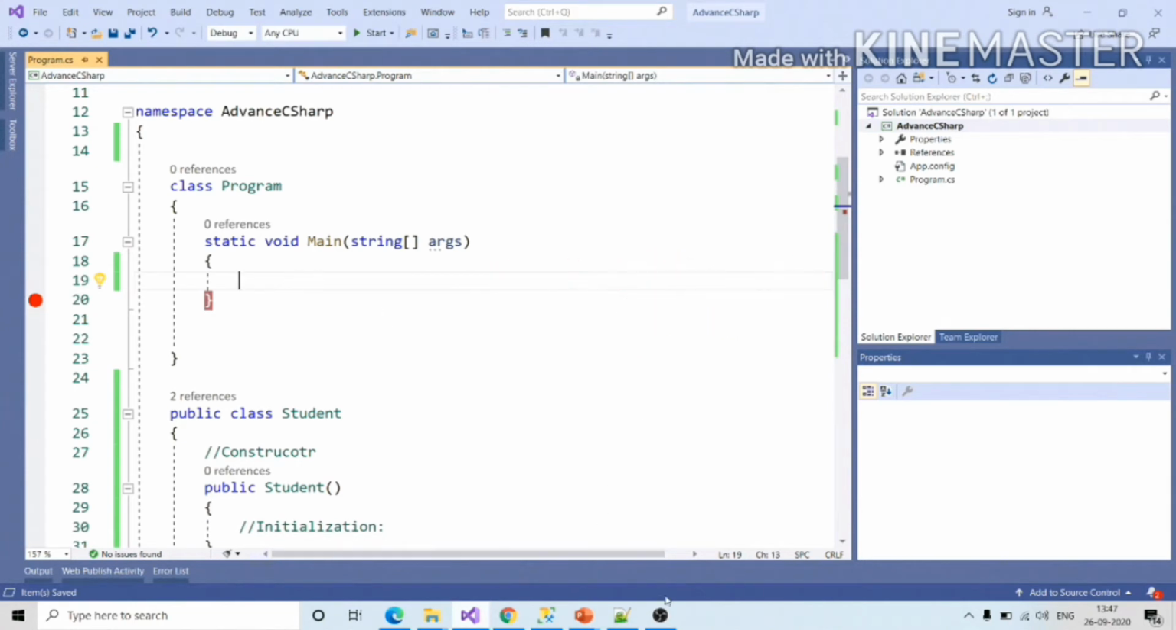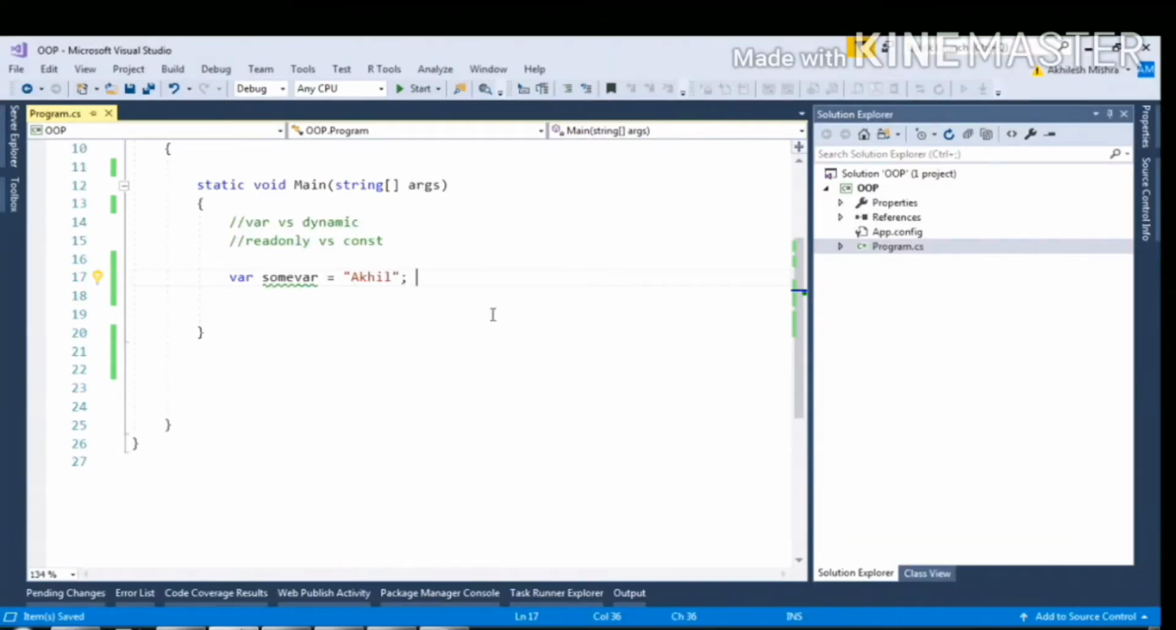Have a nice day. One of the straightforward interview questions asked is, what is the difference between var and dynamic, and what is the difference between readonly and const? So if I talk about the var keyword, this keyword was introduced in C# 3.0 and this is strongly typed. The one thing behind var is that its data type is determined after the first initialization.